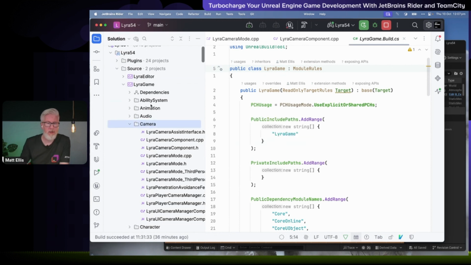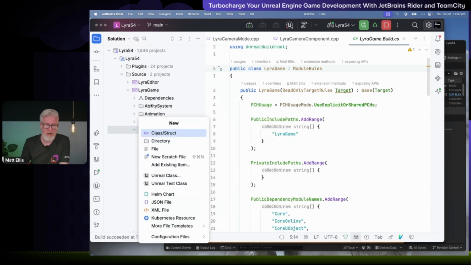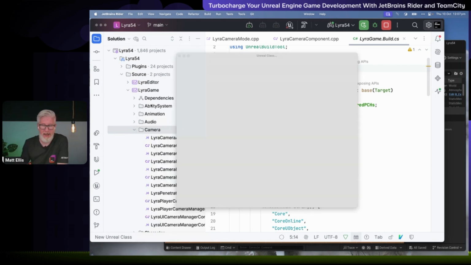And it'll create it. Am I in the right place? Yeah, let's try that one again. Or I can go down the bottom here, and I can add a new Unreal class or an Unreal test class as well.